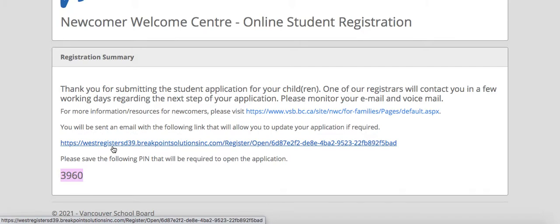Please also know that a member from our registrar team will be contacting you to set up an appointment to review the documents that you have submitted with your application. They will need to look over the originals when you head in for your appointment with them. And they will also need to meet the student or students that you have registered. But they'll reach out to you to arrange a time and date that works well for you.